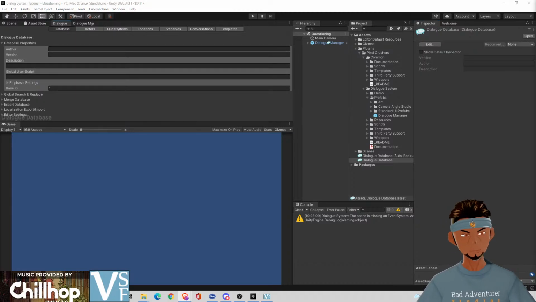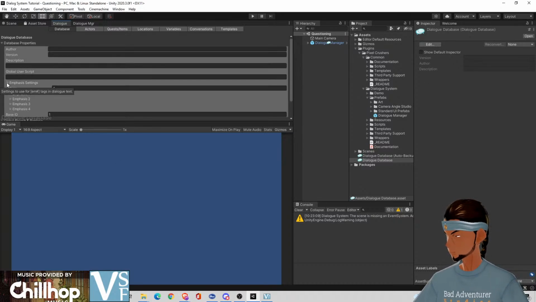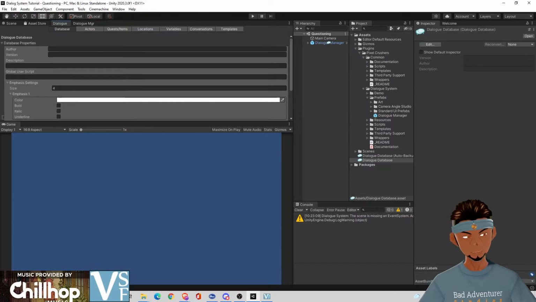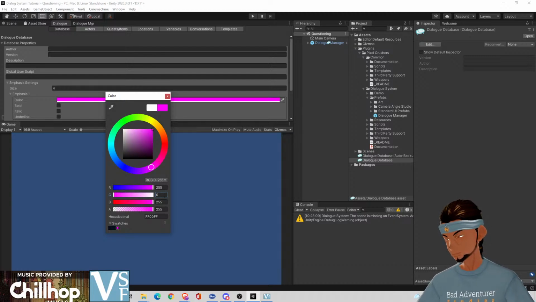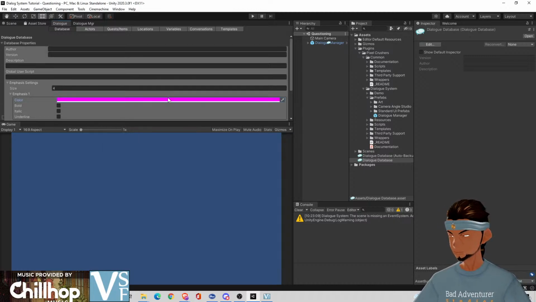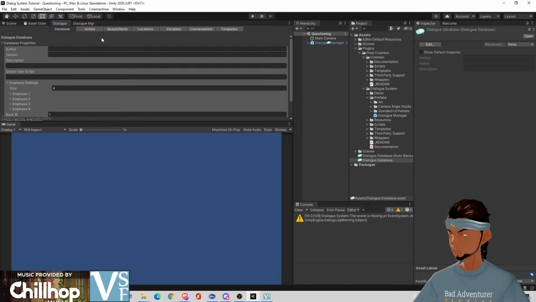Emphasis 1 and set its appearance. Text wrapped in emphasis tags will be shown differently in the UI. Since this is an action, we want it to stand out differently from spoken text.